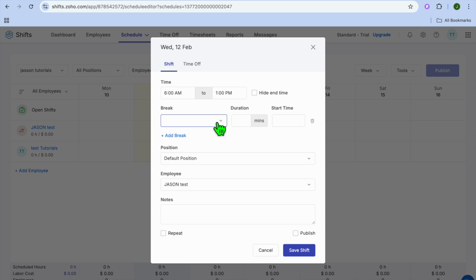After doing that, you can add break in between. So you could tap on break and you can add meal break and you can select when meal break normally starts. So let's say, for example, 10 a.m. So I'll select 10 a.m., and you can add any other form of breaks that they'll be getting.